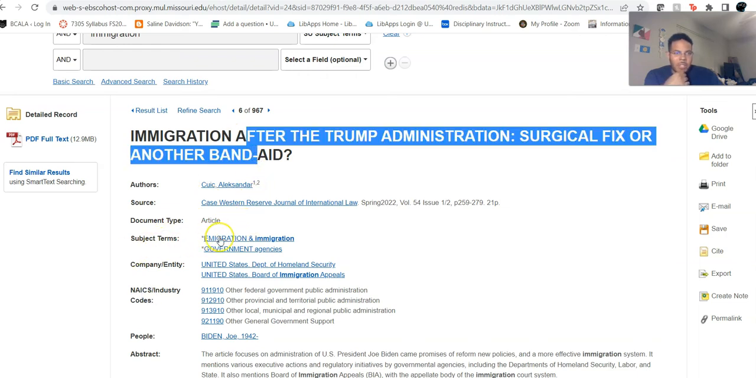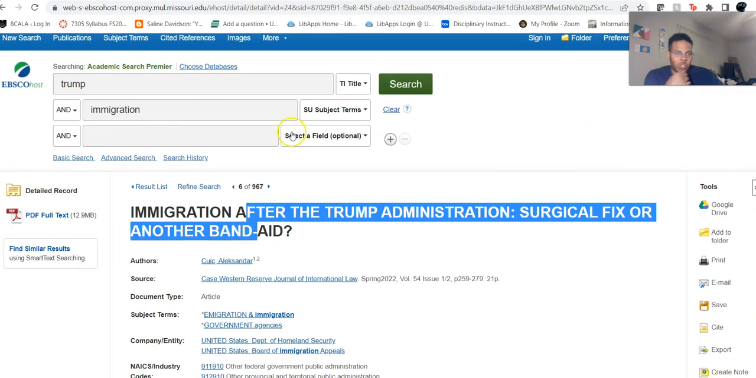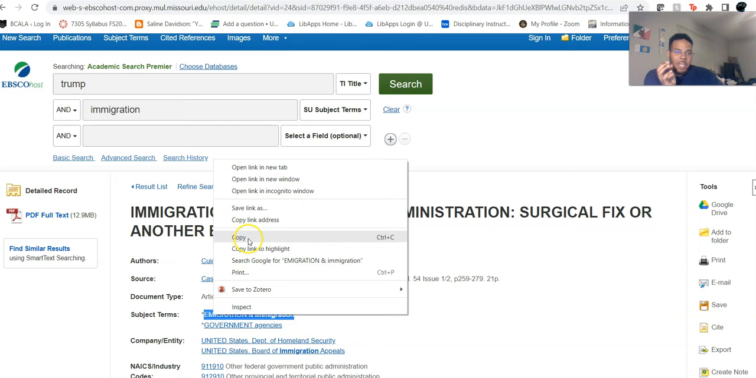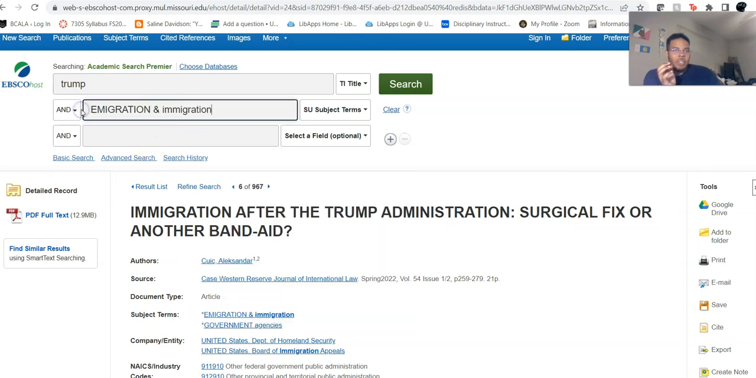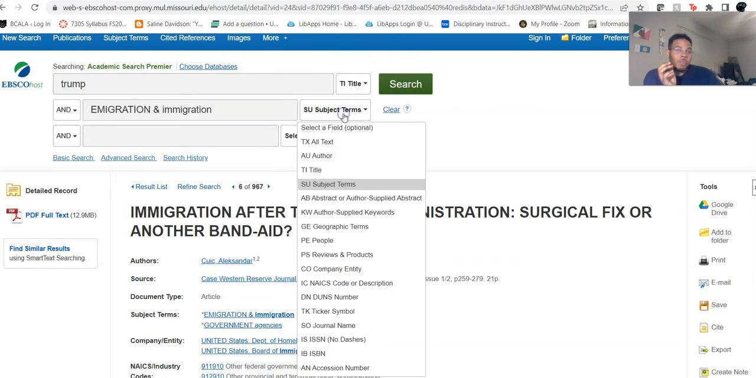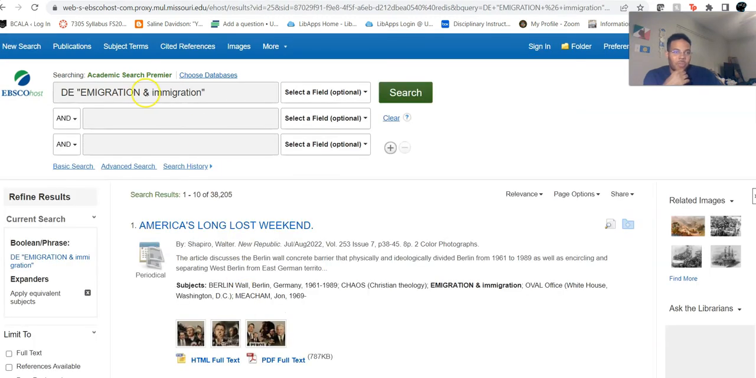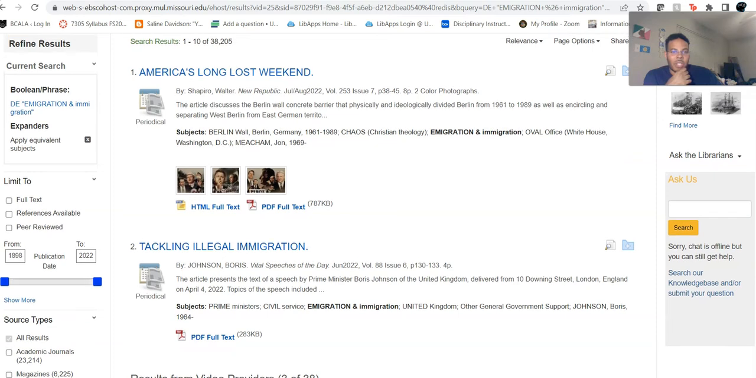But anyhow, so let's say you have these subject terms here. Let's say you search for immigration here, but let's say that emigration and immigration is a little more fitting for what you're looking for. You can either copy and paste this into a field with subject terms to get a different batch of results, or you could even just click this and it would do an automatic search for DE, that stands for descriptor. It would actually do a search for the things that have been cataloged into that subject term, okay?